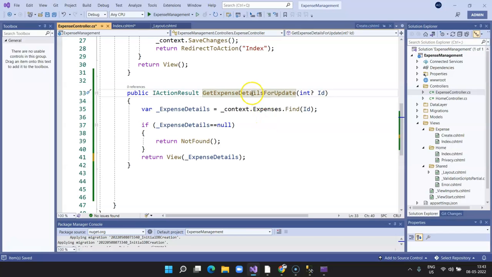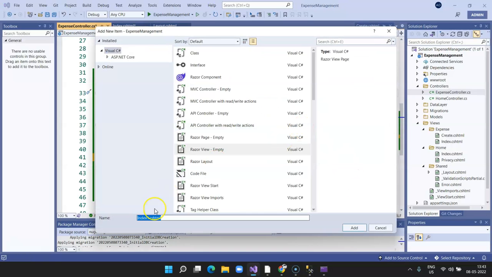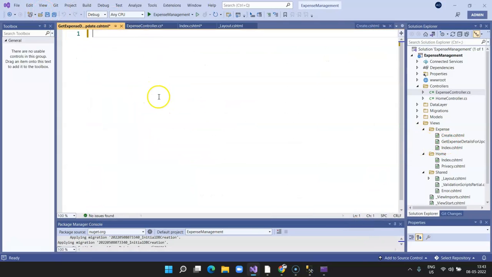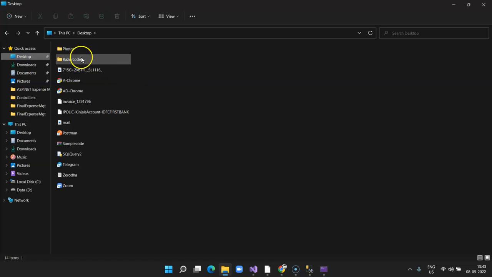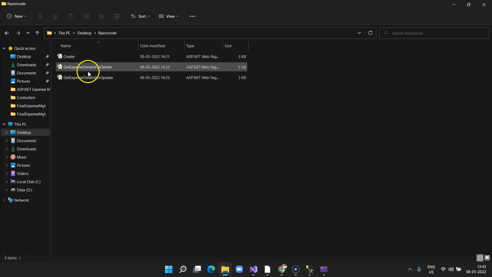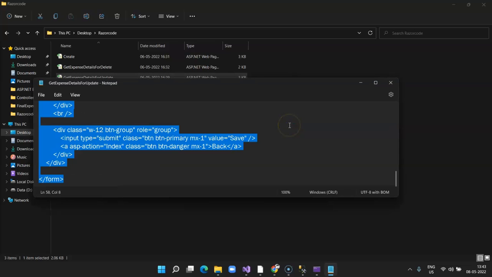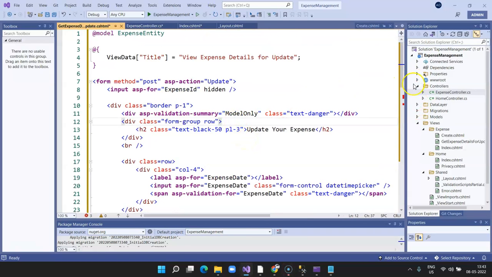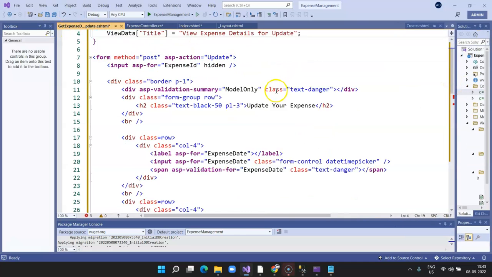So I need to just copy this so that it's exactly the same name. We select razor view, so our view gets created. So I'll just copy paste the razor page code. This will be very similar to create. So the same, we have the entity class, and then we update.